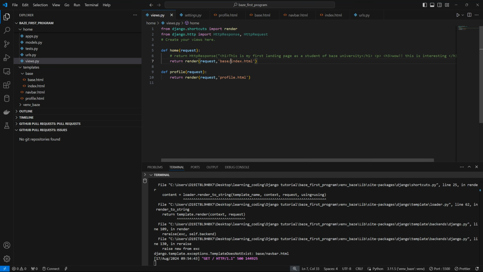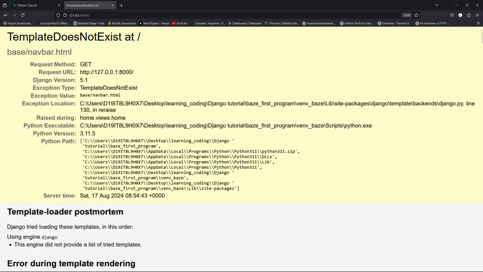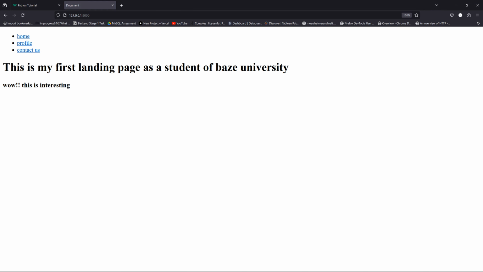So again, I just need to correct this. It's saying the nav bar, I'm supposed to remove this base. That's what it's saying. So there's an error there as well. And just refresh. So you can see this is my landing page, right? You remember that this is our nav bar, right? This is our nav bar.